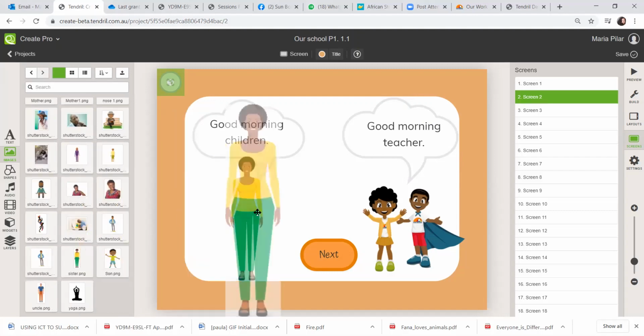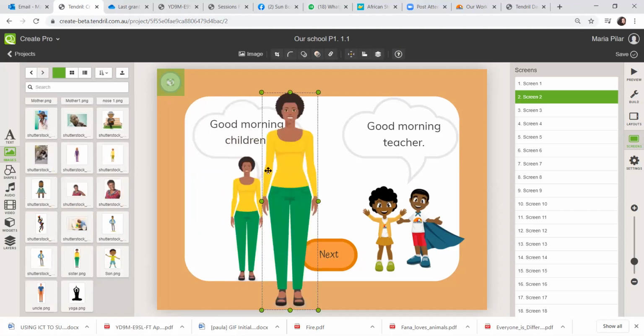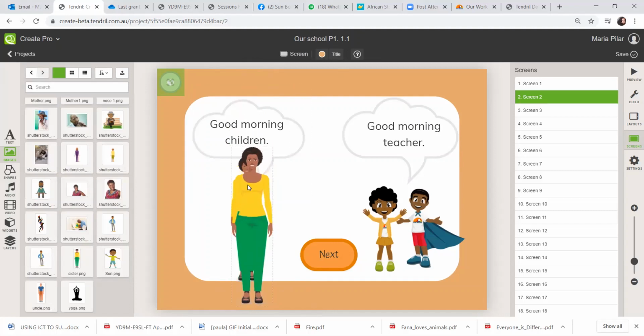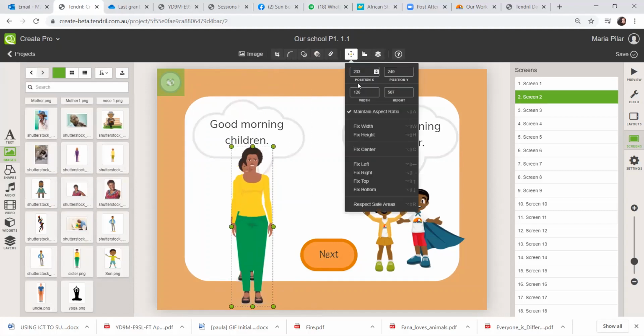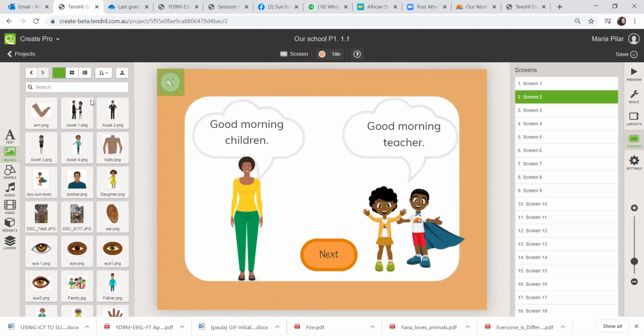Here, different resources. So if you need an image, what you do is you pull the image here, and then it's always important to click the image, and then you might have to click here, maintain aspect ratio. This is important because once we publish the activities, it has to be completed, and if we don't tick this one, the image could be cut. Okay, so that's for images.